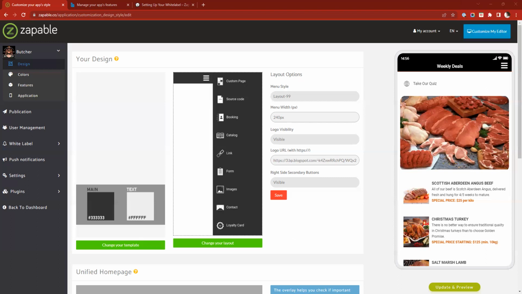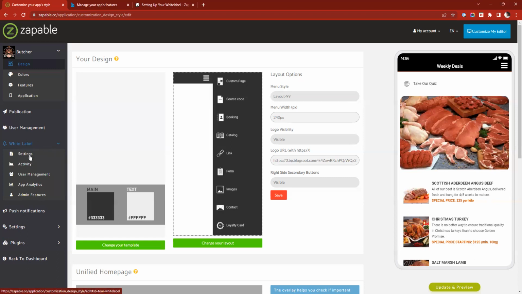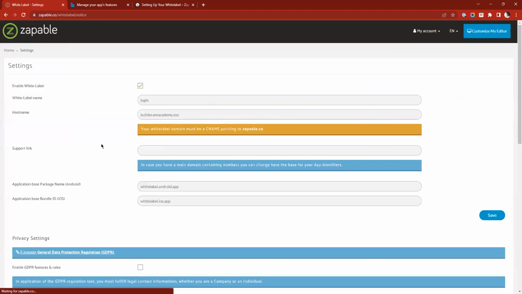Okie dokie, let's go. So I've got my own Zapable Builder account open, and I've got a white label option here on my account, as you can see. So we'll just have a quick look at the settings page here for this. So what I've got is some basic details in here about what my white label is called, where the white label is actually accessible from. I don't have a support link in there, but you can add that in. We've got our application name for Android and our bundle ID for iOS.